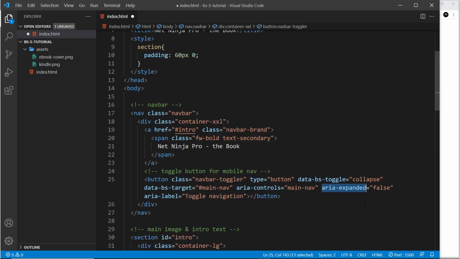Now later on we're going to have a list of links, and that's the thing that is going to have this ID. So it knows when you click on this button, look for something with this ID, and that's the thing we're going to expand and close or collapse.